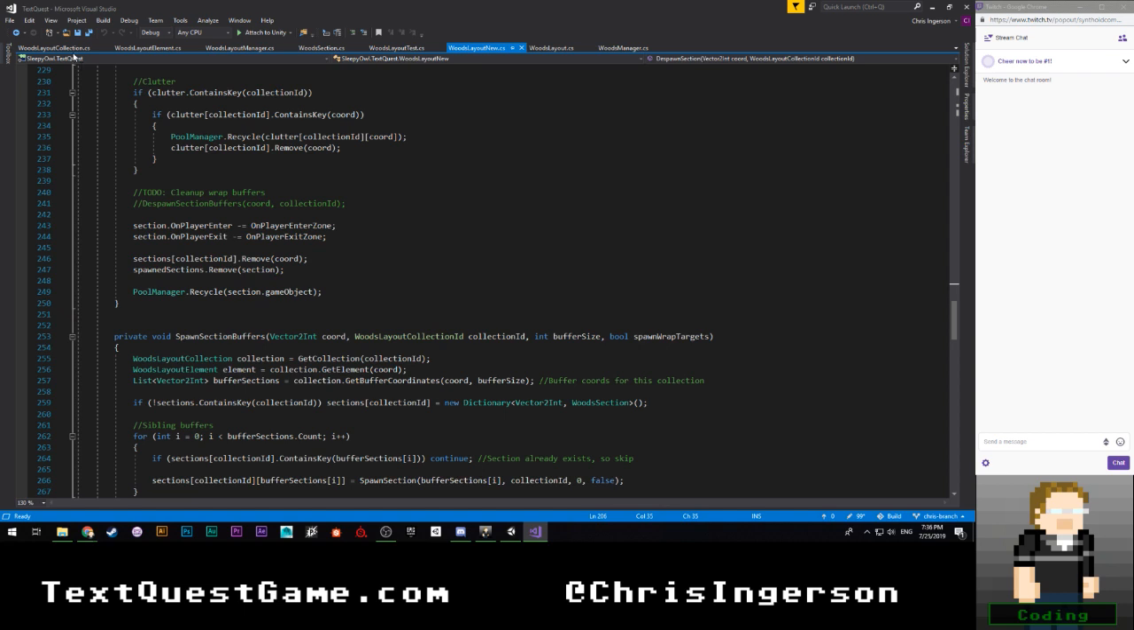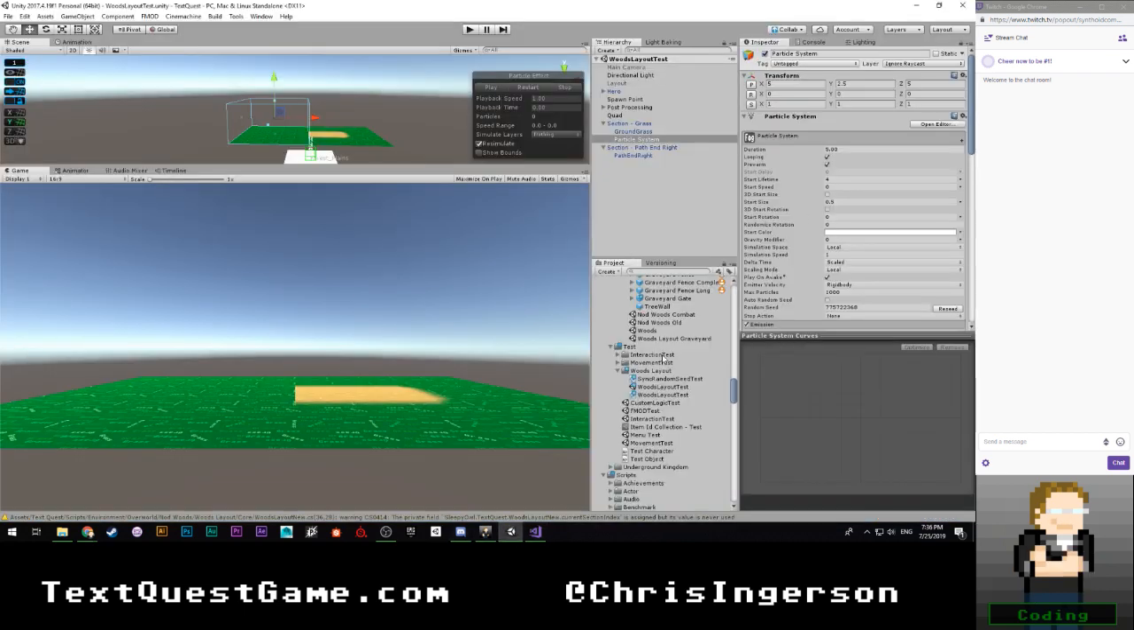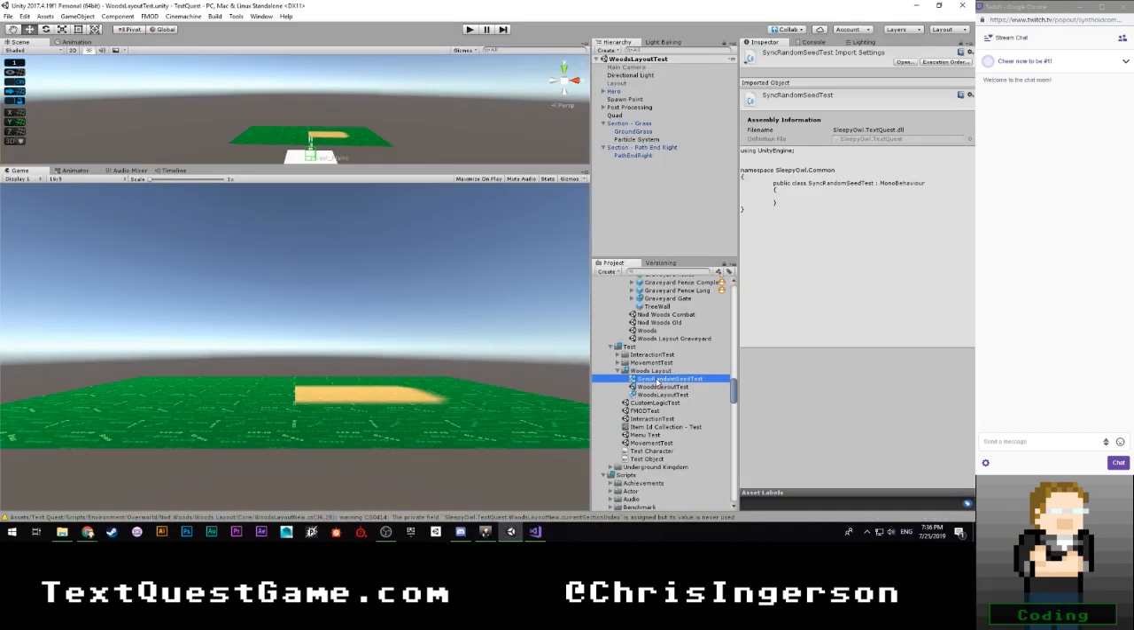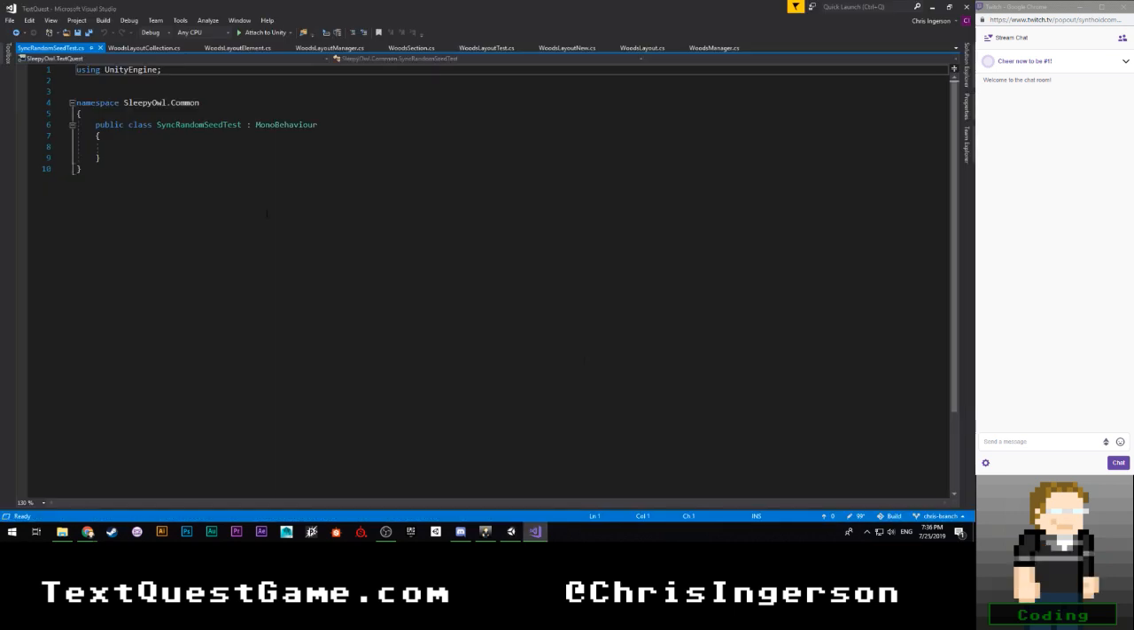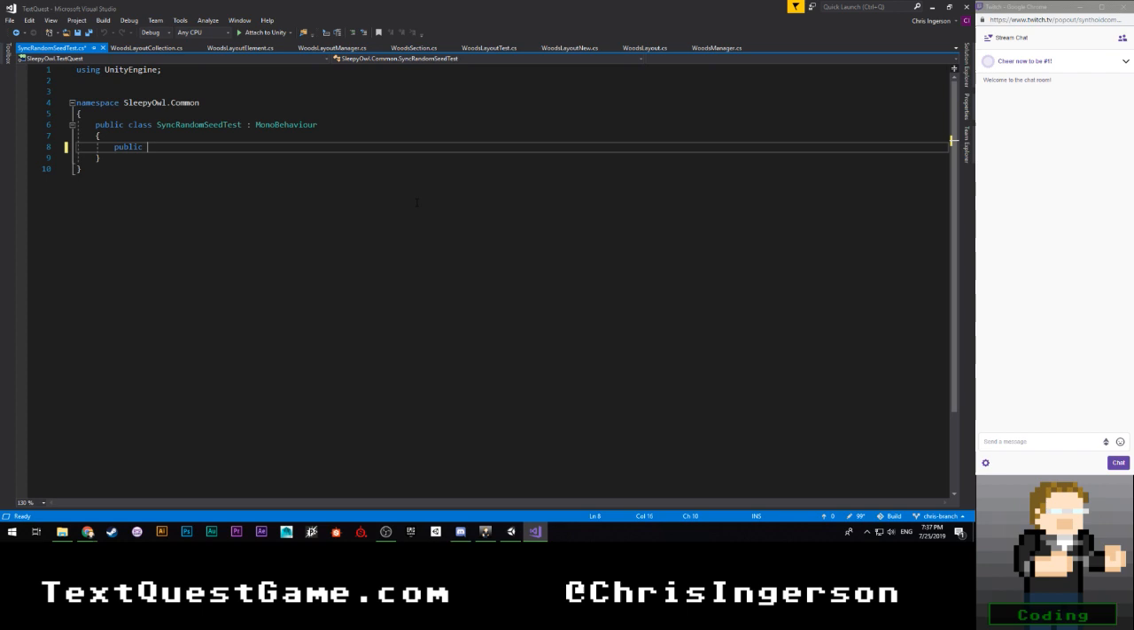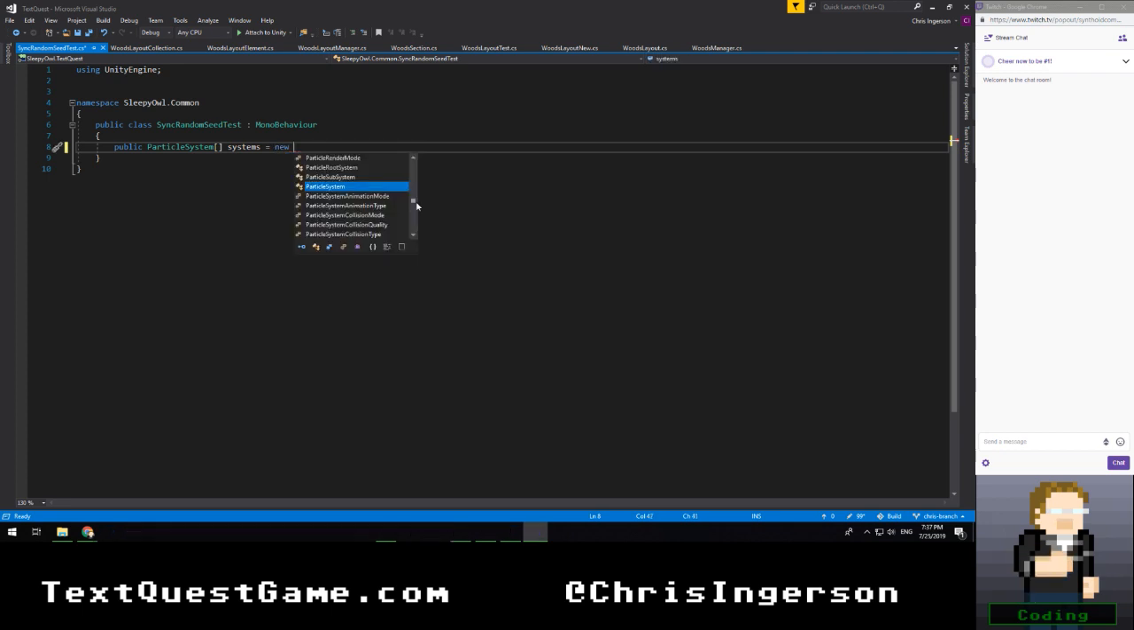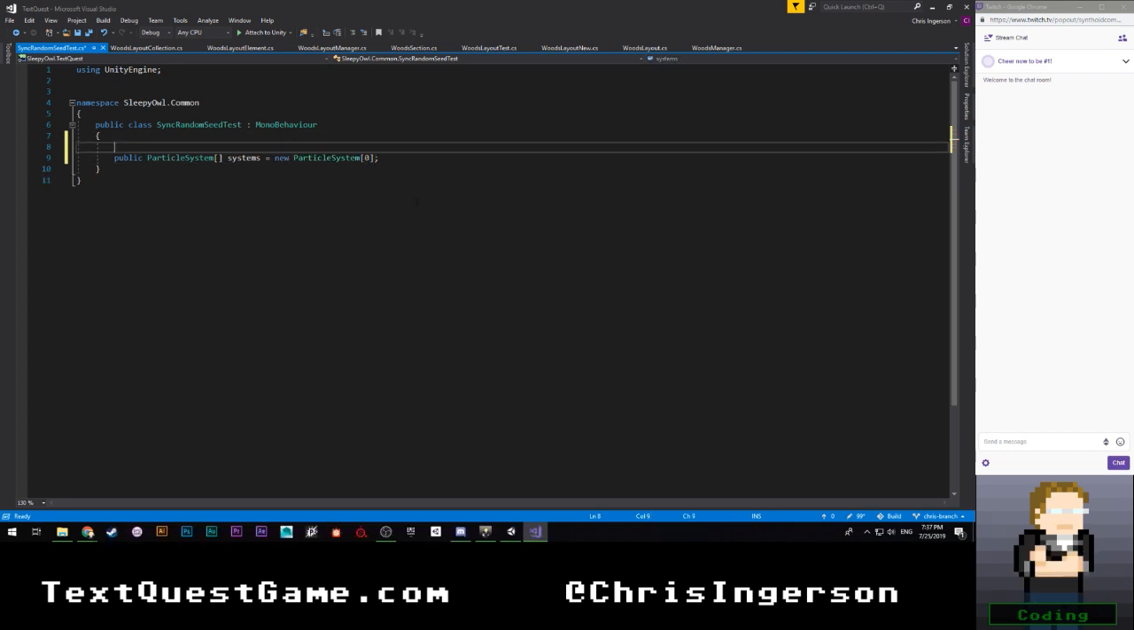I'm going to select my sync random seed test. We'll give this, let's see, a public particle system array systems to new particle system 0. We'll give it a public int seed is equal to 0, I guess.